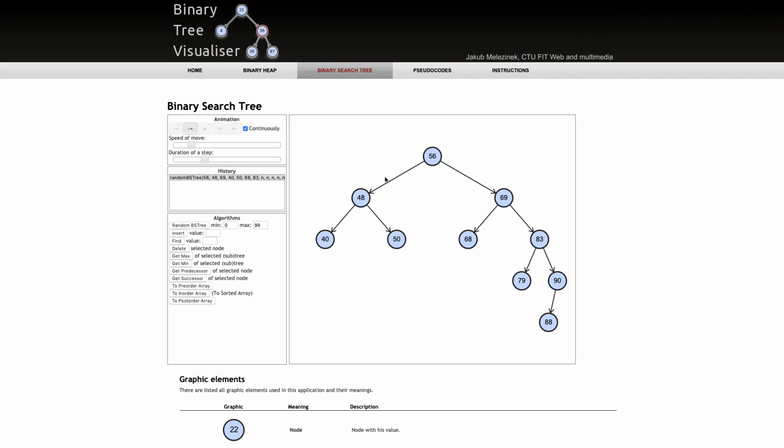What I'm talking about is the values that we see. So if we see 56 here, and we go to its left child, we see that it has 48. That's because 48 is less than 56. If we look at 48, on its right we have 50, and on its left we have 40. 50 is greater than 48, but it's also less than 56.